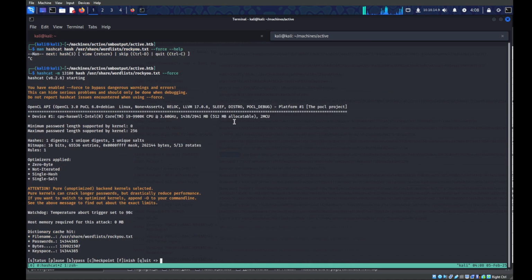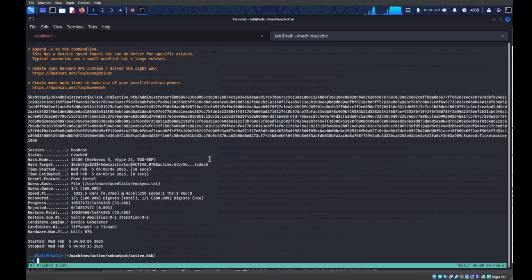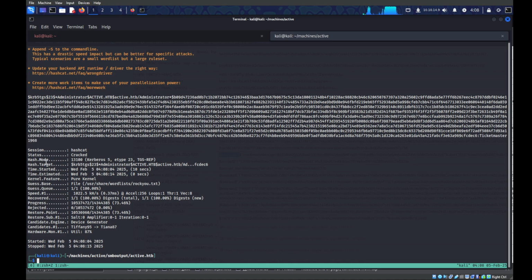It's going to crack it. Might take a minute or so. It's like Hack The Box is built on, so every single computer should be able to crack it. So it should not take long. Yeah. So we already got it. So it's going to be Ticketmaster1986.